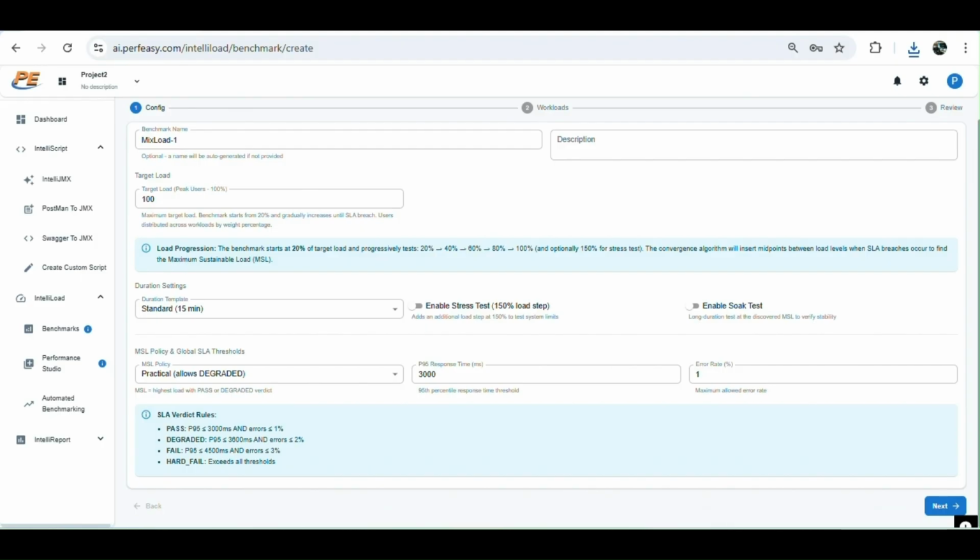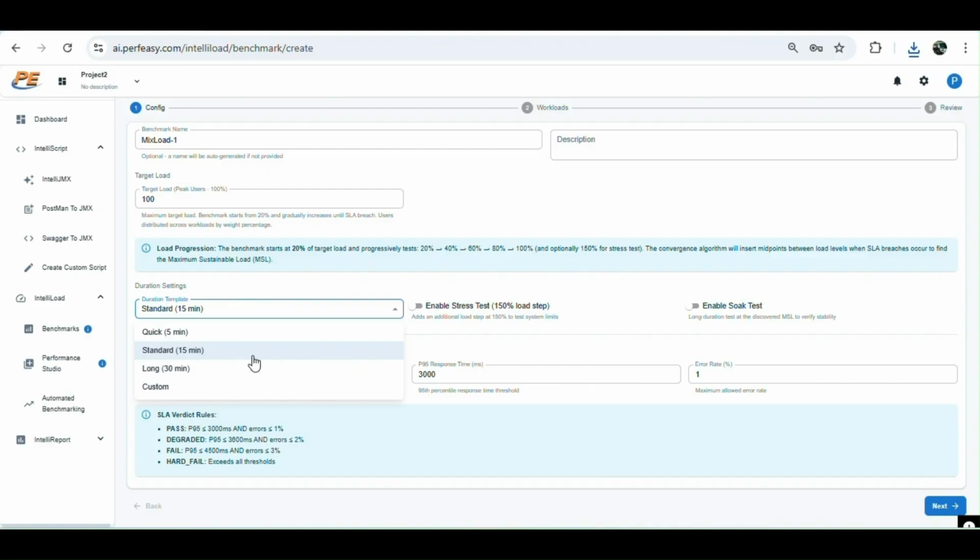So it will start with 20% user load of 100, every 20 users, and it will keep on going up to 100% if everything is successful. If there are failures or something, it will reduce the load. We can give the test time. Do we want a 5-minute quick test, a 15-minute test? We can do a long test also for 30 minutes, and we can also give our custom time also. So let's select 15 minutes only.